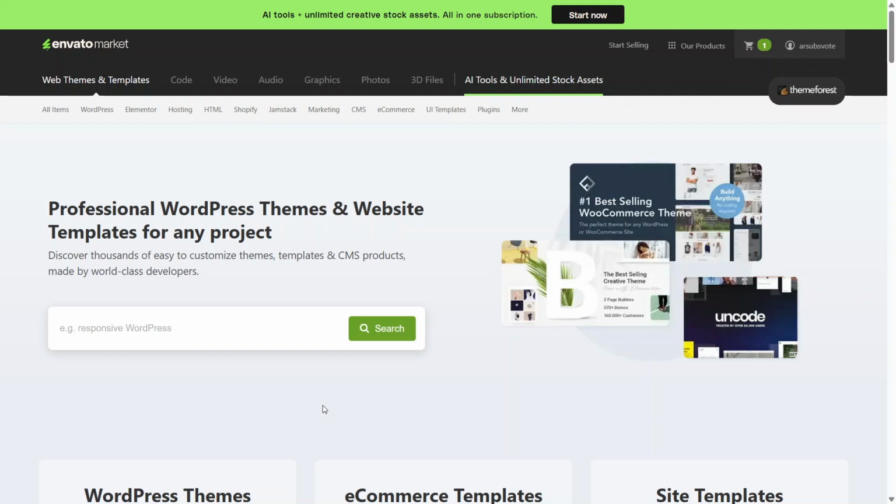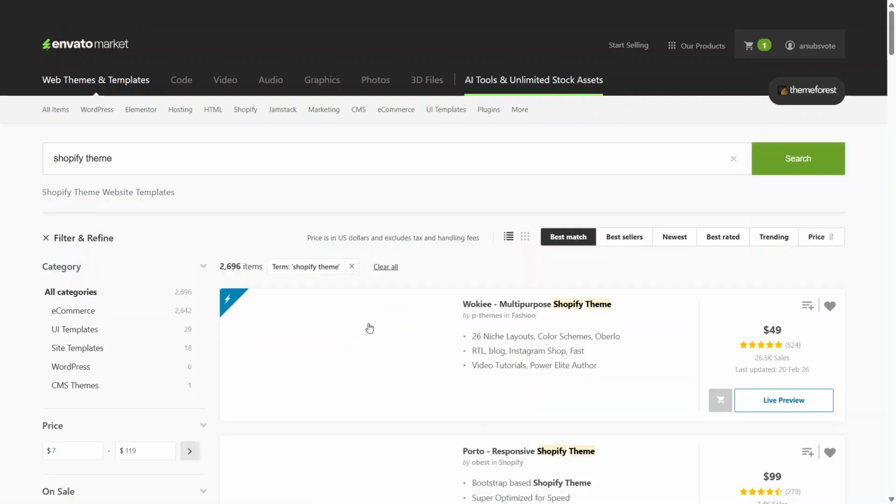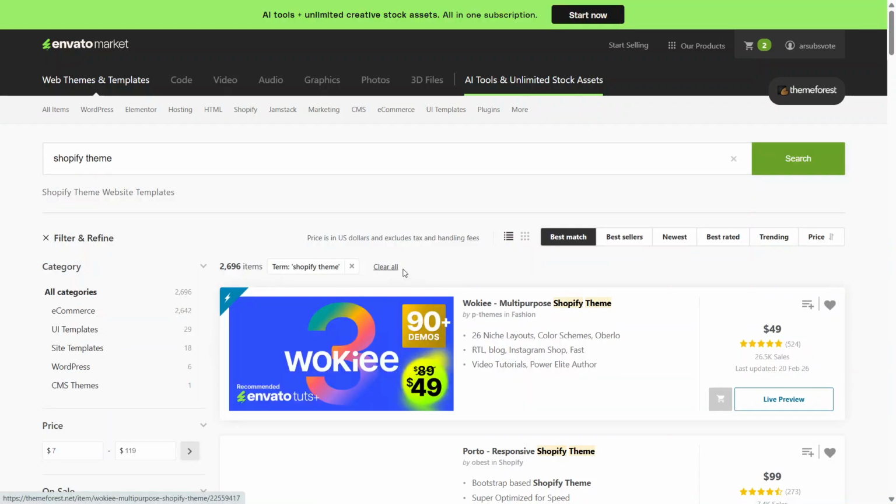Once you're logged in, you'll land on the main ThemeForest homepage. At the top of the page, you'll see a search bar. Click inside that bar and type Shopify theme, then press enter. ThemeForest will now show you a full list of Shopify themes that are available for purchase. This is where you can start exploring your options.